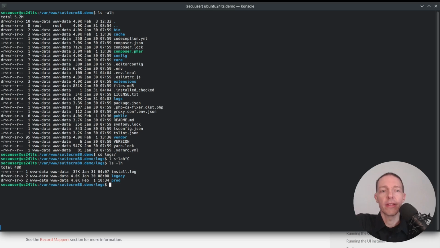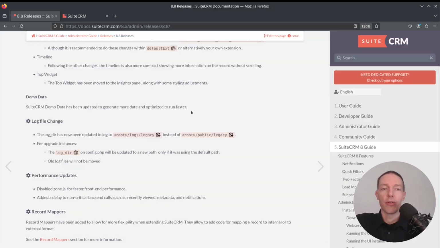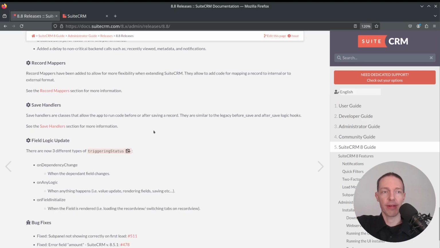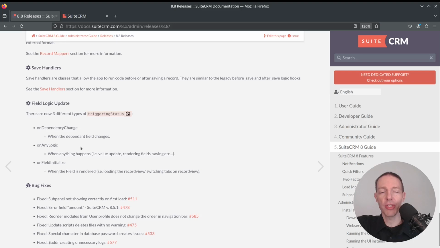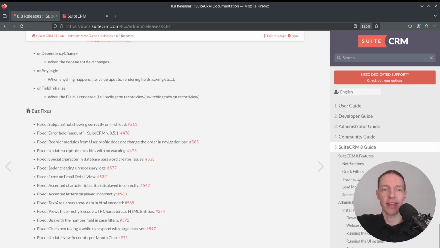So here, the install log, the prod, which exists already since an early 8 version. And the new one is the legacy version. So here inside the legacy version, I've got now my SuiteCRM log. So if you search something for debugging, pay attention to this one, because this one is a new location for the log file. You need to be aware of that one. The rest here is only development again, so record mapper, safe handlers, logic, update details, and so on. So if you're developing, you want to look into the details here, into the new documentation around it. And if you're just using the business side of things, don't worry about it. It's all rather technical stuff.